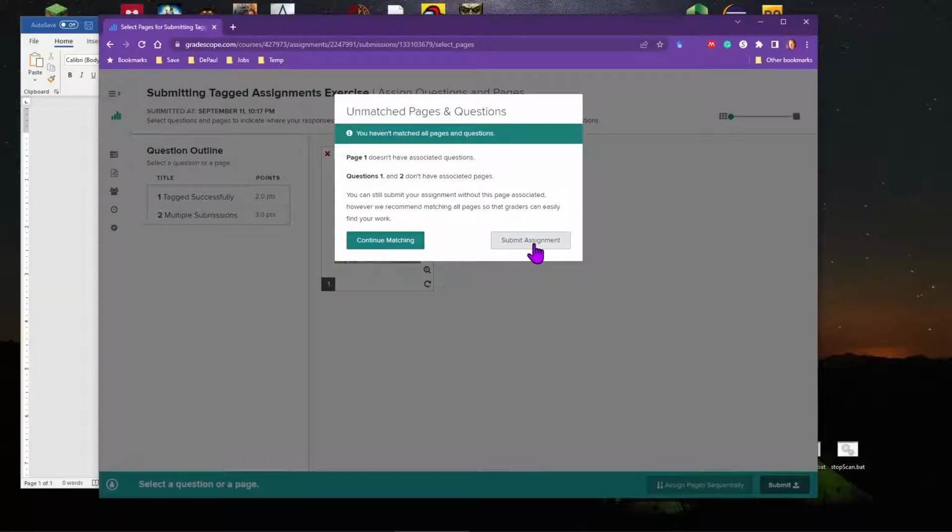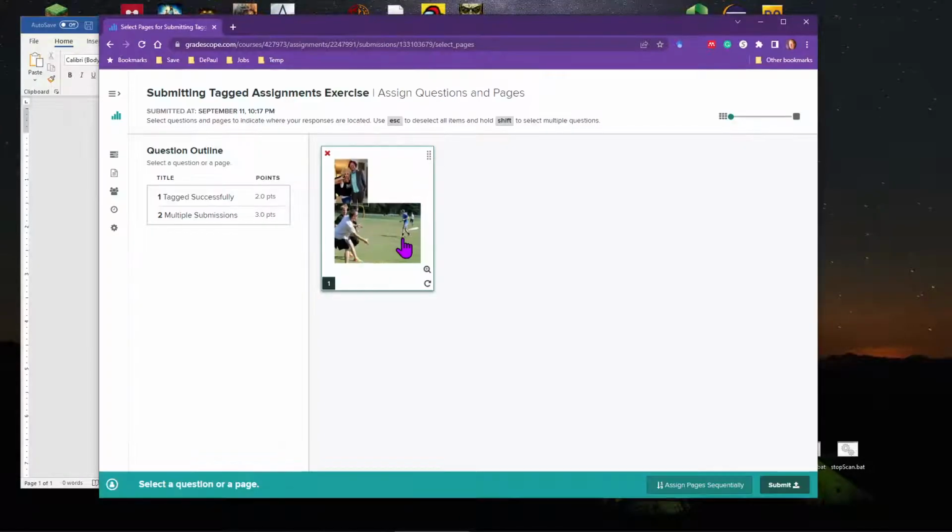By the way, you need to do this. If you just hit submit again, then you will not receive any points for what you submitted. It has to be tagged. So you want to say continue matching. And then you want to click on the question. And then you want to click on the page or maybe even the section of something. Or possibly if you have, for example, a bunch of hand-drawn things and you've scanned them separately or taken pictures from your phone, you can actually upload multiple files and tag the file that's associated with it.